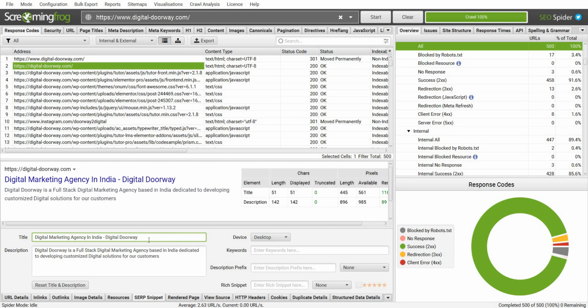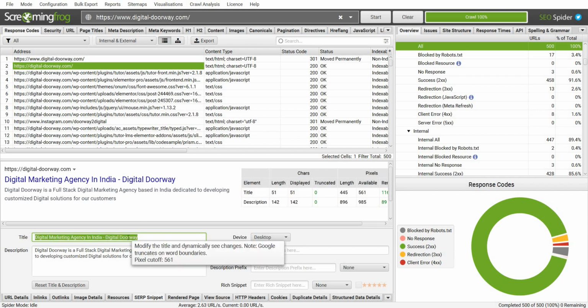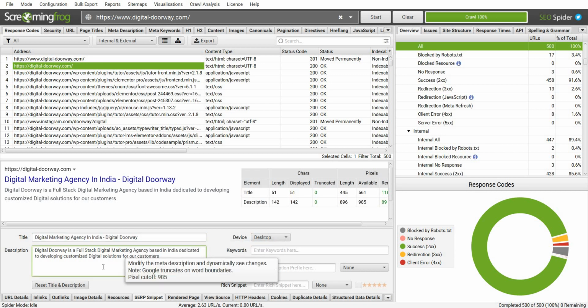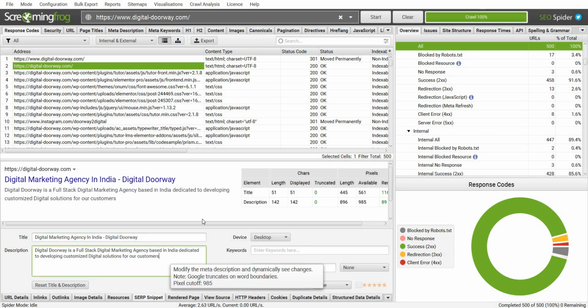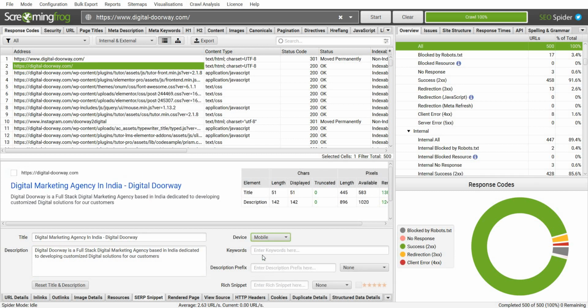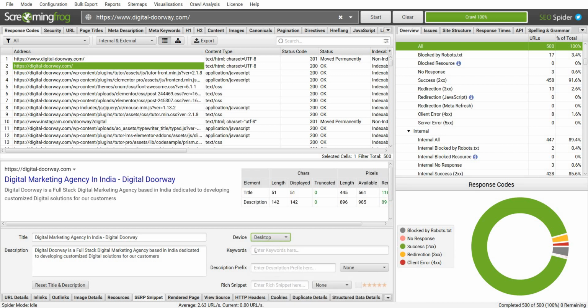Just one more thing over here. In Screaming Frog, you cannot implement a new meta title or meta description. This is only for preview. You can only see how it looks, and then copy whatever you want to add or edit, go back to your website and paste it there. So this is only for preview reasons and not for implementation. Similarly, you can see the meta description and how it looks on desktop, on the mobile version, and on tablet. You can change the device and check how it looks.